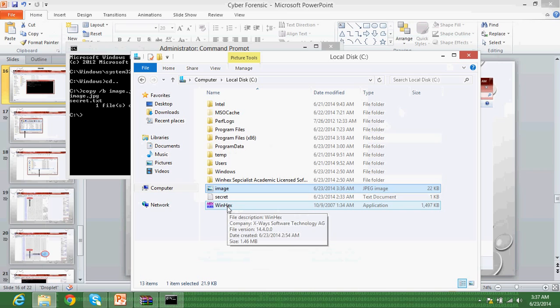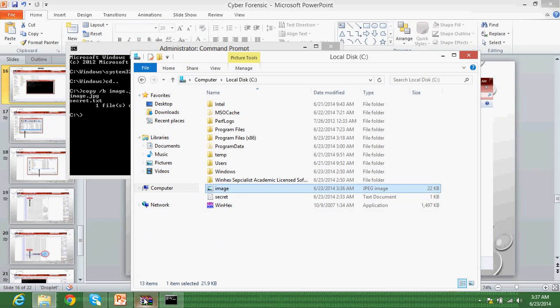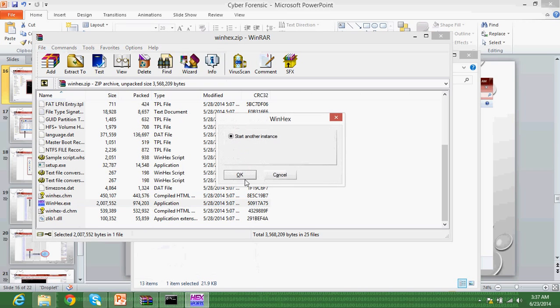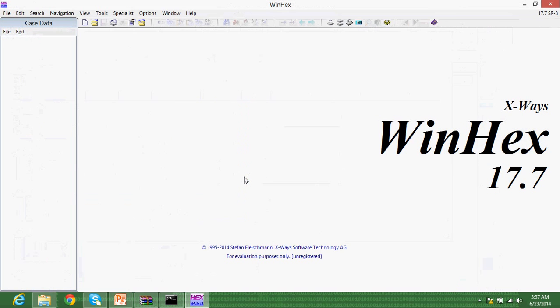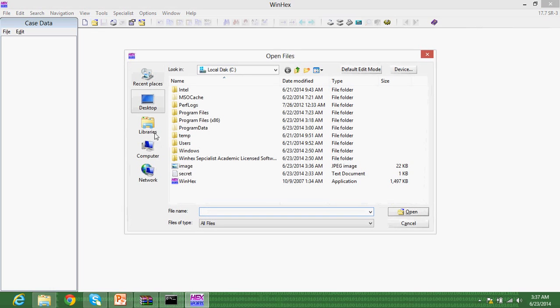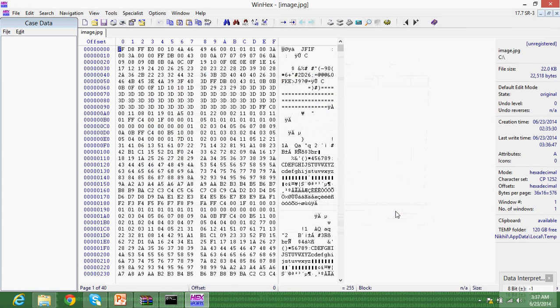So in that case, we need to use WinHex. Now how will we use it? This is the WinHex software I am having. Okay. Now what I need to do is open that image file here. This is the image file I am having. I am just opening it.